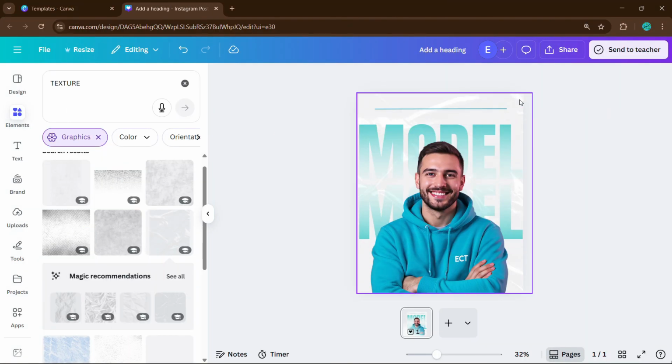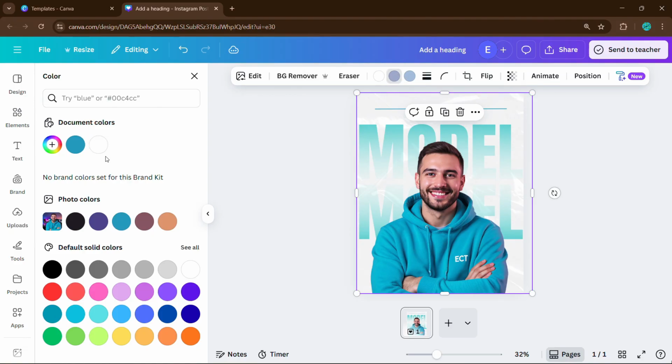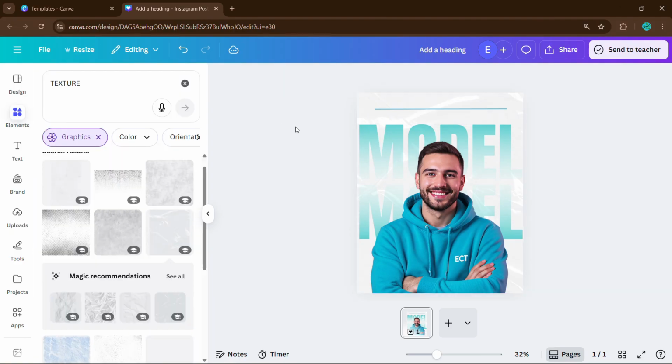You now know exactly how to create a clean, faded text effect using Canva's gradient tools.